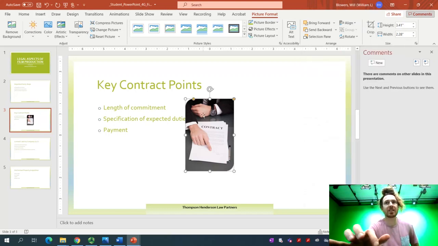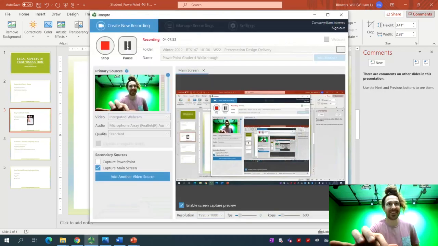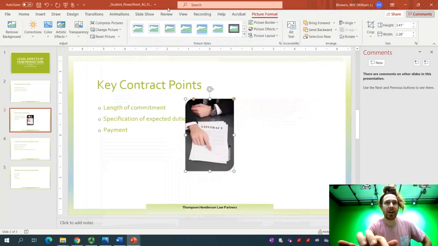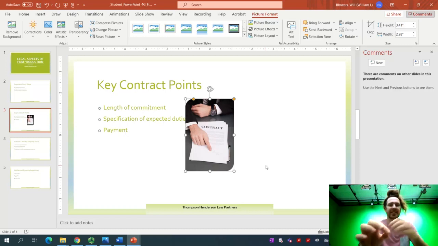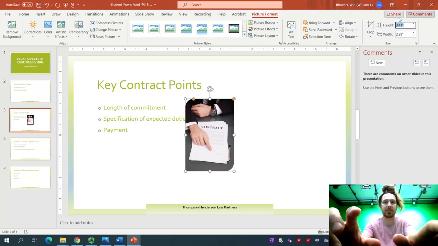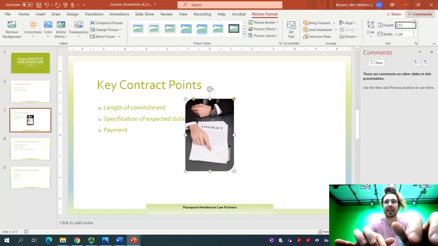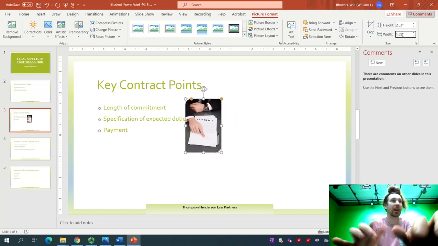And notice how it made just so very subtle changes to our picture. As you'll see though, the image is still blocking some of the text. And so first order of business, let's actually change the size. Let's see if making it a little bit smaller does the trick. So we're still in the picture format tab in the size group. Go ahead and type in 2.53 for the height. And then just below it in the width, it should automatically make the width 1.69.